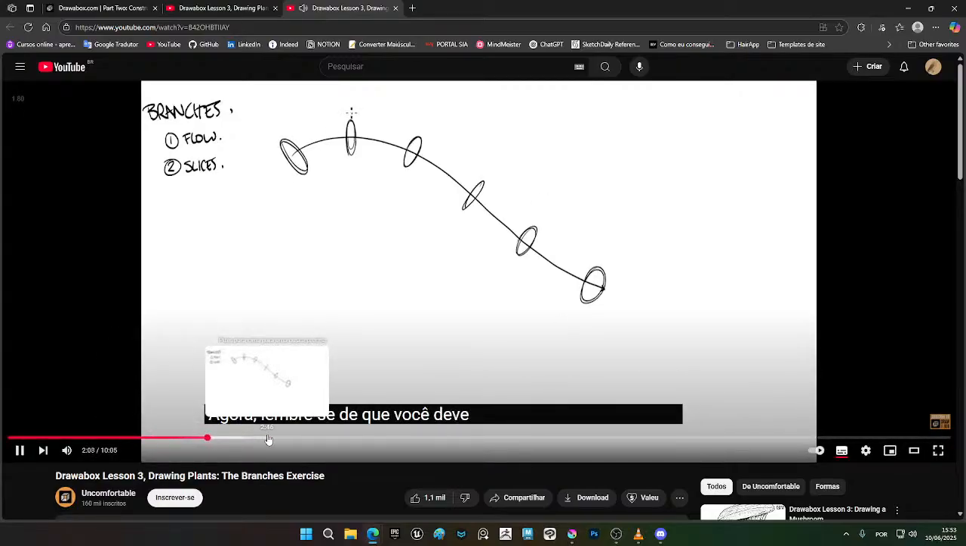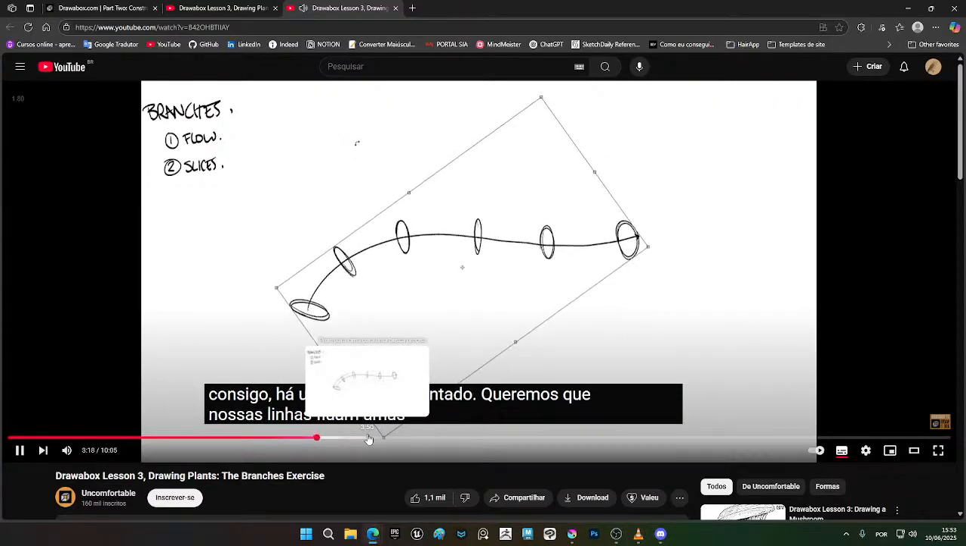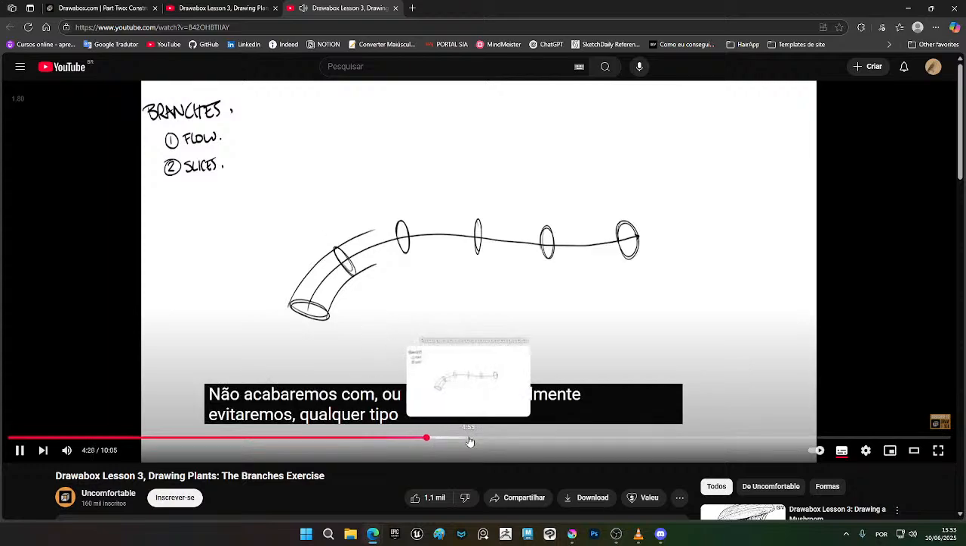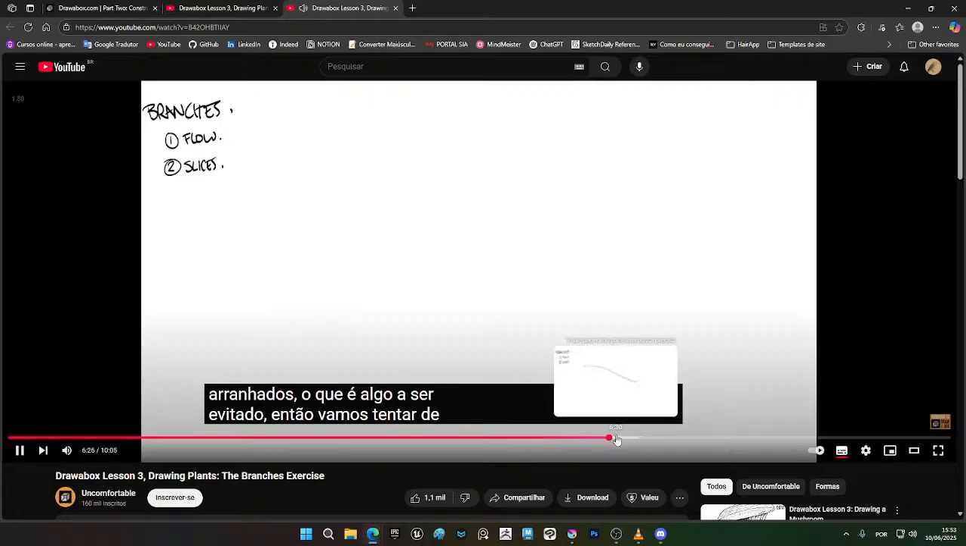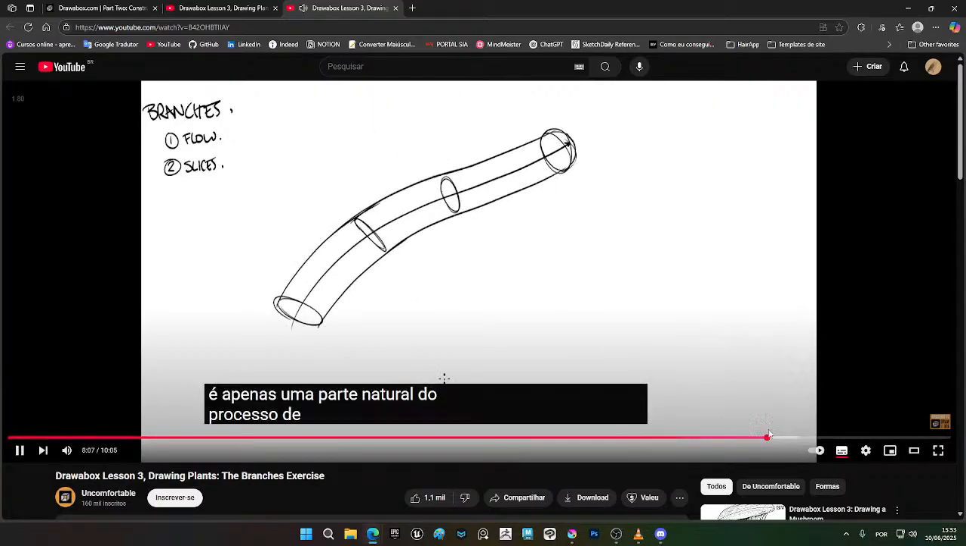Now keep in mind that you want to watch out for this, so we want to have our lines flow into one another. We won't end up with, or at least ideally we'll avoid ending up with, any kind of stiffness, and approach it in the most comfortable way. So let's try that again, so that we can get a comfortable process. Just keep pushing on forwards.